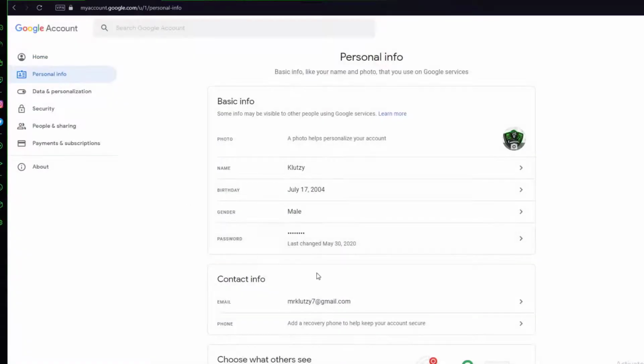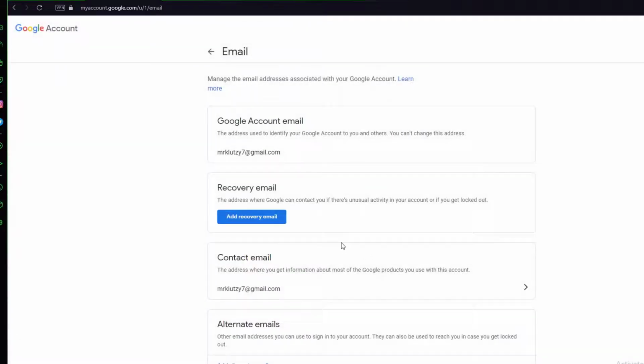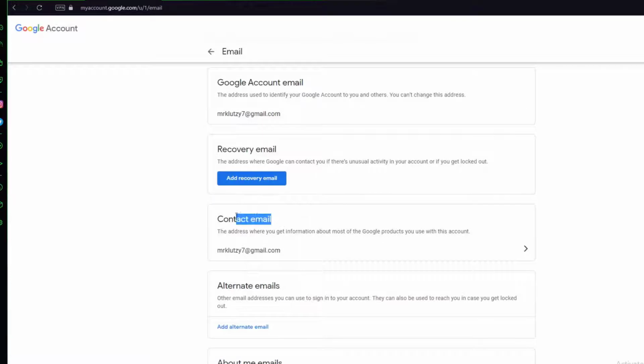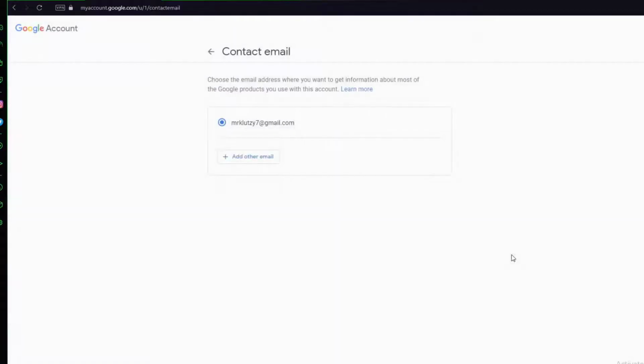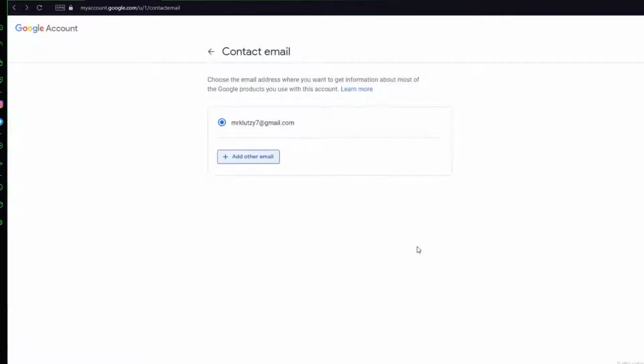And finally once you have done that, you want to go ahead and click on personal info, and then if you scroll down on the contact info, there is going to be your email. Click on it, and then finally on the contact email tab, go ahead and click on it one more time, and as you can see it says add other email. Go ahead and enter the other email you want to change your YouTube account to, so click on add.